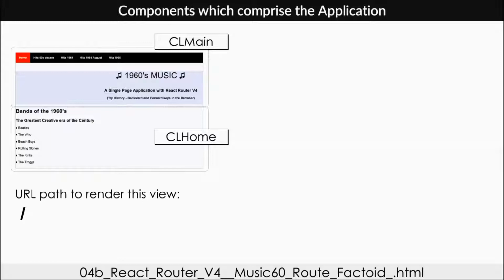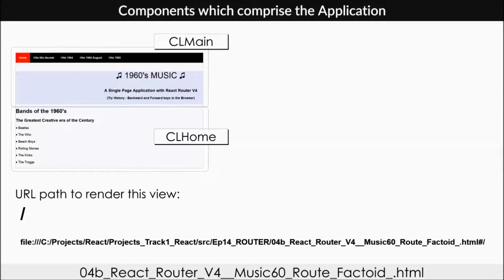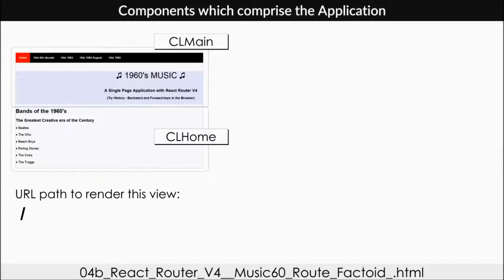CL_main displays the navigation bar across the top, and then that nice big blue banner 1960s music. CL_HOME is responsible for delivering the HTML for a list of great bands from the 1960s. And that will get rendered when your URL path is just / the root location, as it were. Now at the bottom of the screen you'll see the HTML file that if you just click it, up will come the wonderful single page app that you saw me navigating around.